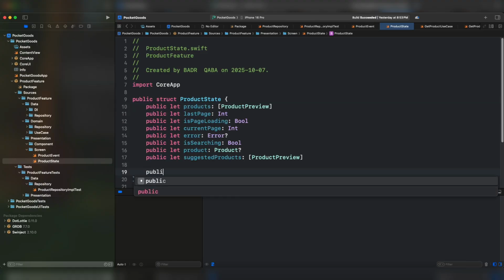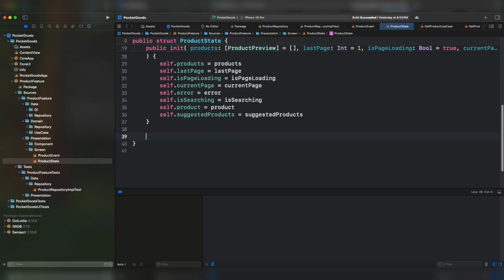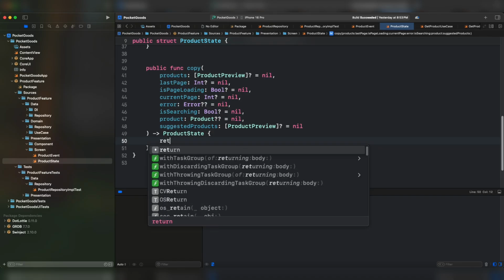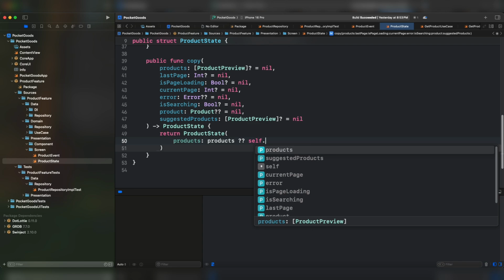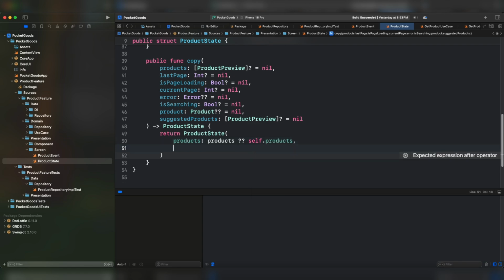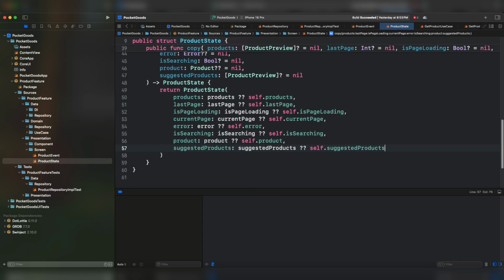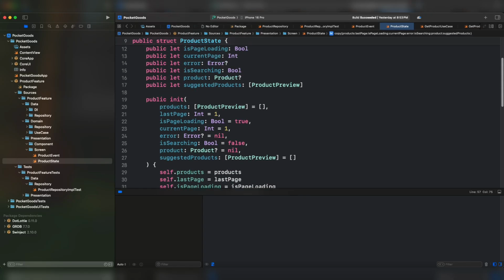A public initializer, a copy function, the same thing that we have under Kotlin. What we have to do here is declare the parameters as nullable values by assigning some default values, and we have to return basically the product state. Let's say, for example, for the products, if it's not null, we're going to assign the value products. Otherwise, it has to be self dot products. Likewise for the rest of the arguments. And that's all for the product state.